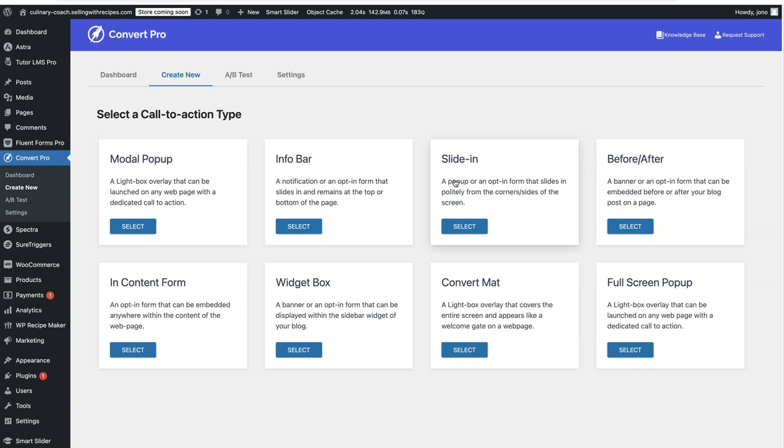You see them quite often on Shopify shops. And then we can put our banner embedded before or after your blog post on a page. And you see, if you select that, it'll actually appear on all of them in one go, not just automatically for you. And then we have a widget box, an in-content form, convert mat, which covers the whole screen, and full screen. I think they're quite similar, like this light box. But anyway, I wanted to discuss that.